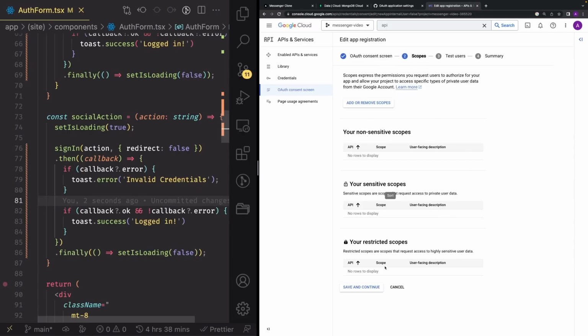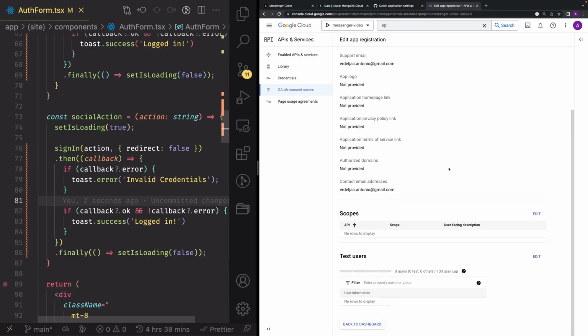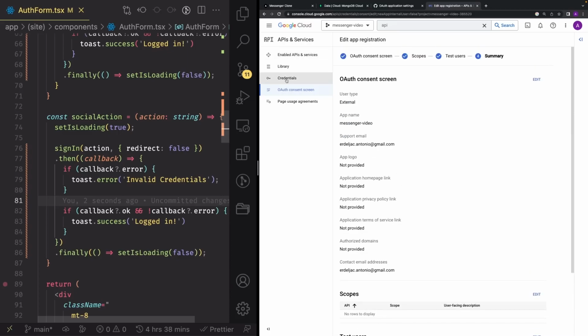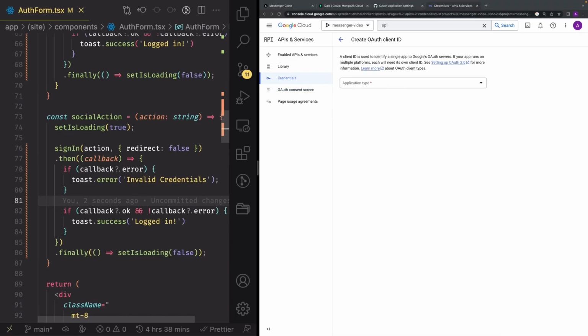You can leave this exactly as it is and just press save and continue again, and one more time save and continue, and that is it. And then you can go into your credentials right here in the sidebar, and in the top you can click create credentials, OAuth client ID, like this.